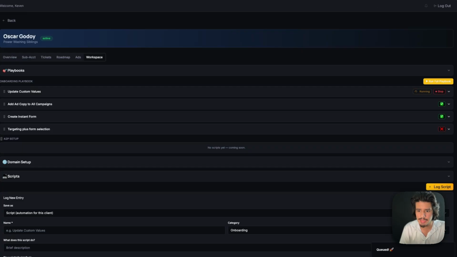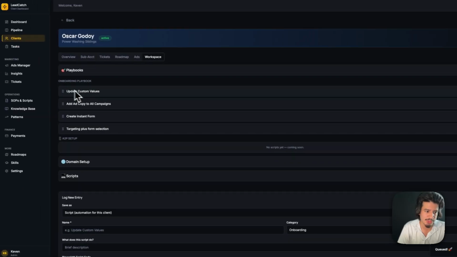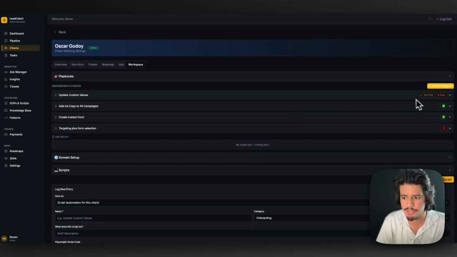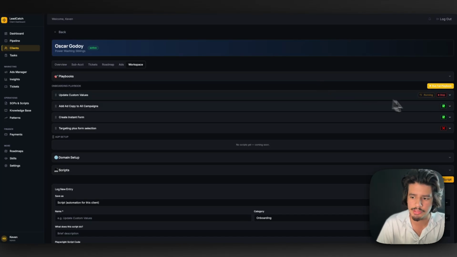Now, if we go back to the tab while this is running, you can see on this first one over here, it's currently running, and this one doesn't really take too long. It should finish up soon. What it's doing right now is filling in all the custom values. This is exactly how we're able to submit websites in the first day. So our clients get a website the first day and their Facebook ads in the first day.